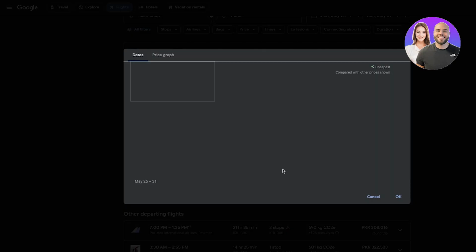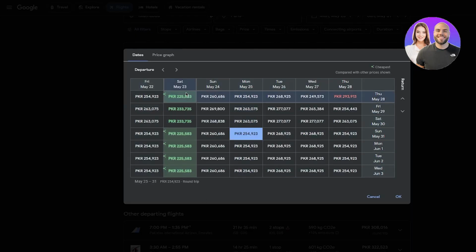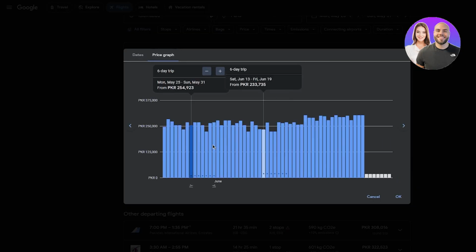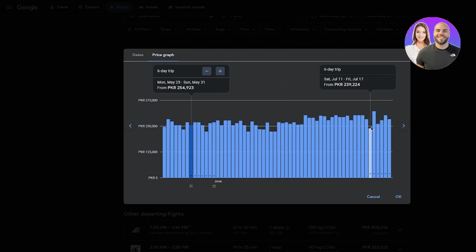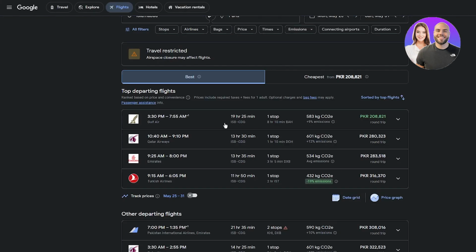So let's go over to date grid. Now, over here, you can see that this flight on this date, Saturday, I have it for 225,000 rupees, which should sum roughly around $600. But over here, I need to pay around, you could say, $30 to $40 more. Now, I wouldn't want to do that. I'd rather just go ahead and use this one. Then there's the price graph, which also shows you when the prices are down and when the prices are way high up. Okay. So always keep these things in mind when you are looking through flights.